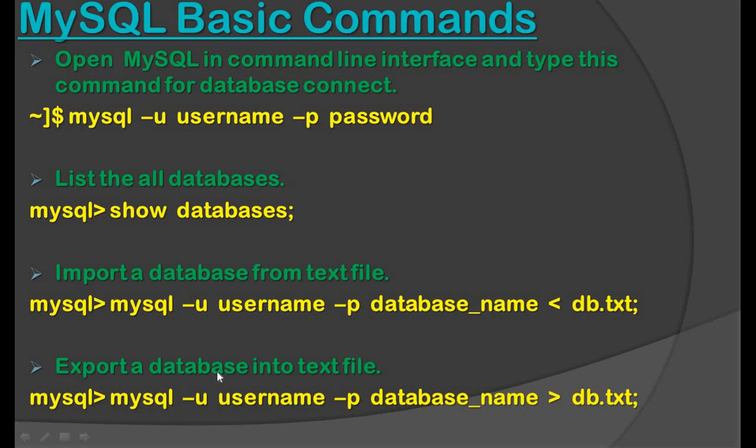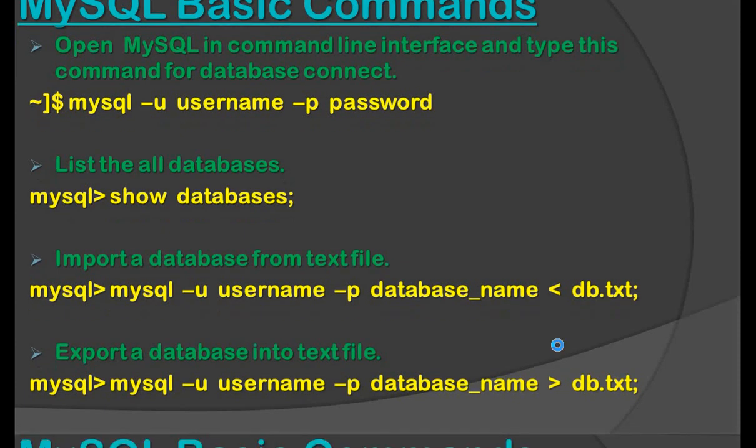So for exporting a database into a text file, we should write like this way: mysql -u username -p database name > db.txt, and when we press enter, it will ask for the password, because we did not type the password here. So it will ask for the password, and it will export the whole database into this text file. So now let's see the next things in MySQL commands.